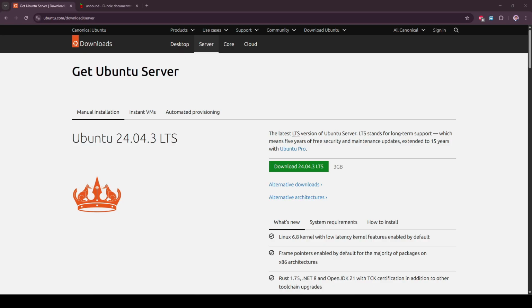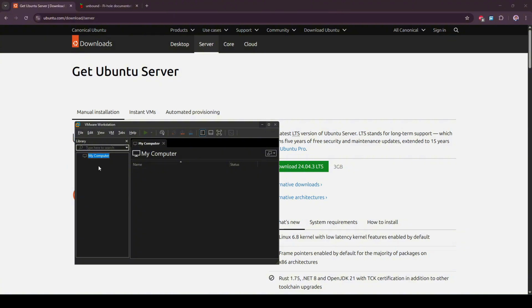Okay, so for this Pi-hole instance, I'm going to use Ubuntu server, and then I'm going to use VM Workstation Pro just to get a virtual machine up and running. Okay, so the first thing you can do is you can start by downloading this particular ISO right over there. So I've already downloaded it, so I'm not going to do that again. I'm just going to move on straight to setting up the VM.